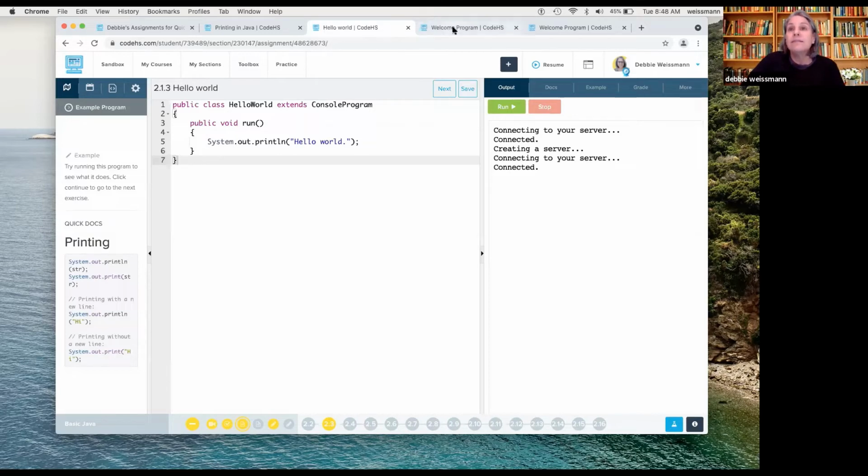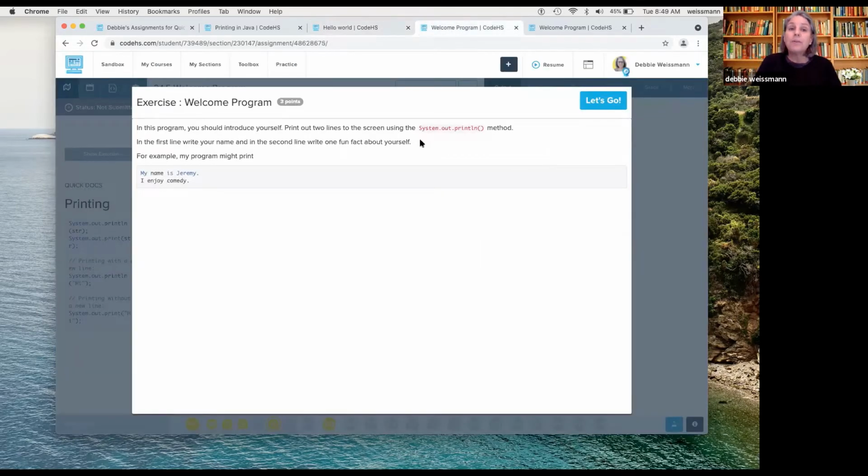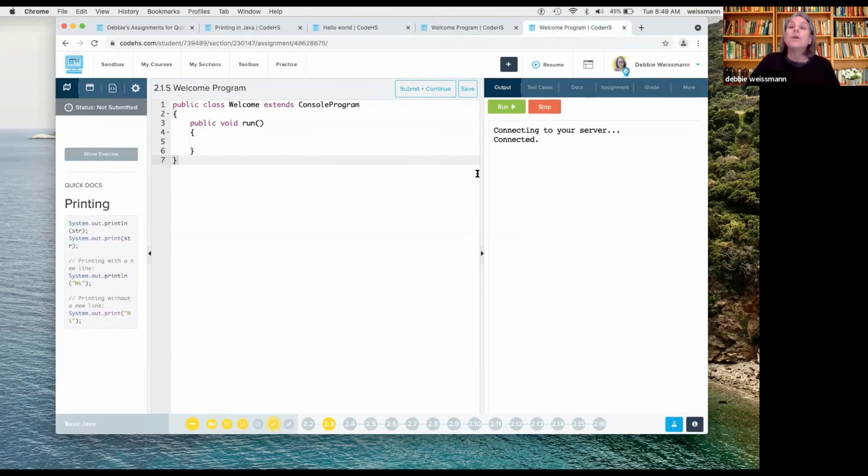And then the program itself will give you what the exercise is. This is the welcome program. It'll give you your instructions, and it will give you an example of what the output should be. And then you would print let's go. And I think I already did that here. When you print let's go, this is what your platform will look like as the student.